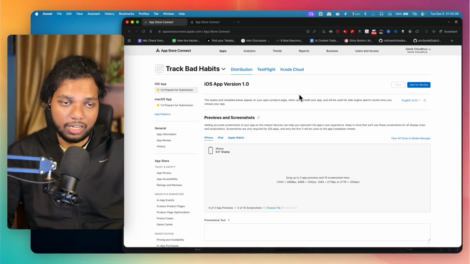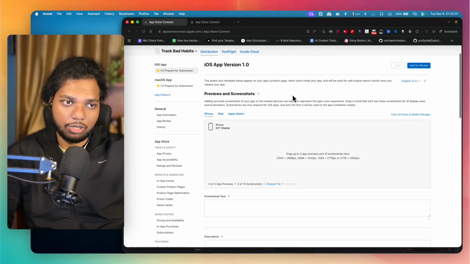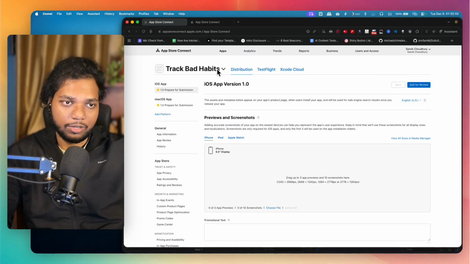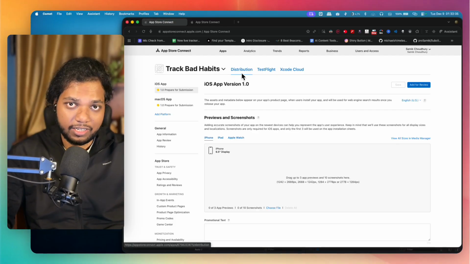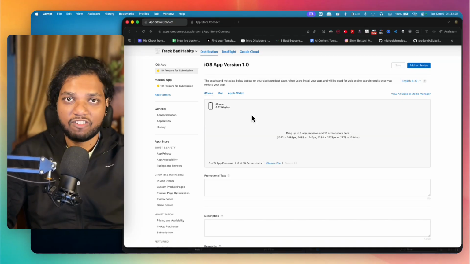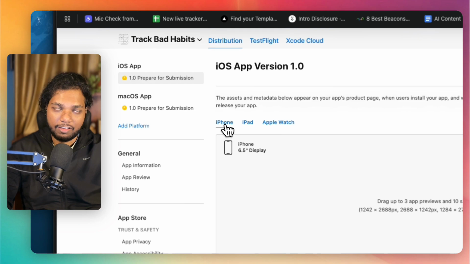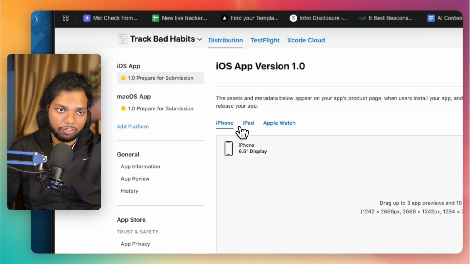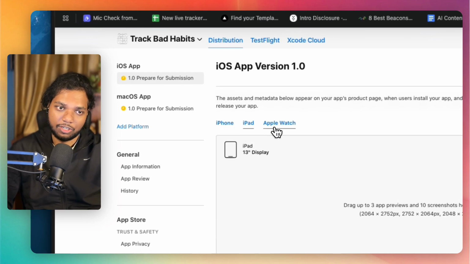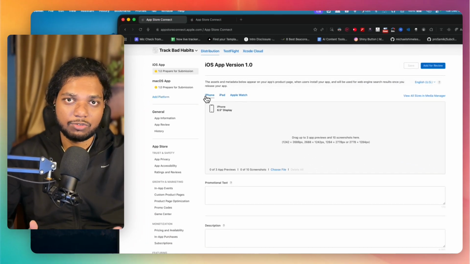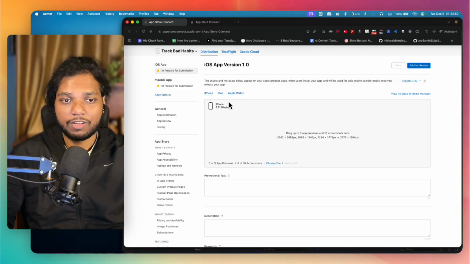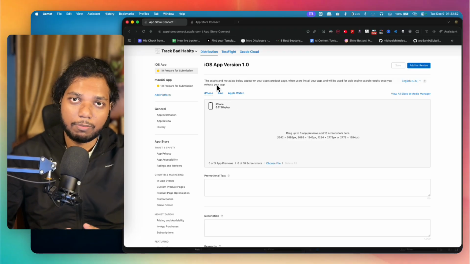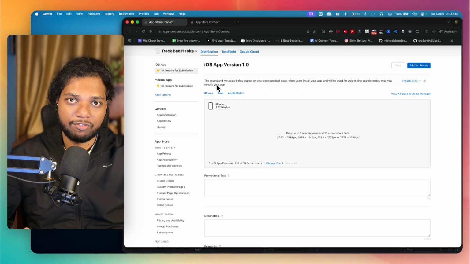What is important for us right now is the screenshots. When you come into App Store Connect and you track bad habits, and when it is in distribution, you need to have screenshots. If you're submitting for iPhone, iPhone screenshots. For iPad, iPad screenshots. Apple Watch, Apple Watch screenshots. And right now, my application works on iPhone and iPad, so I need to give screenshots. Now, what people do is that they take an iPhone screenshot and stretch it for iPad and think it works. But Apple will reject it then and there.